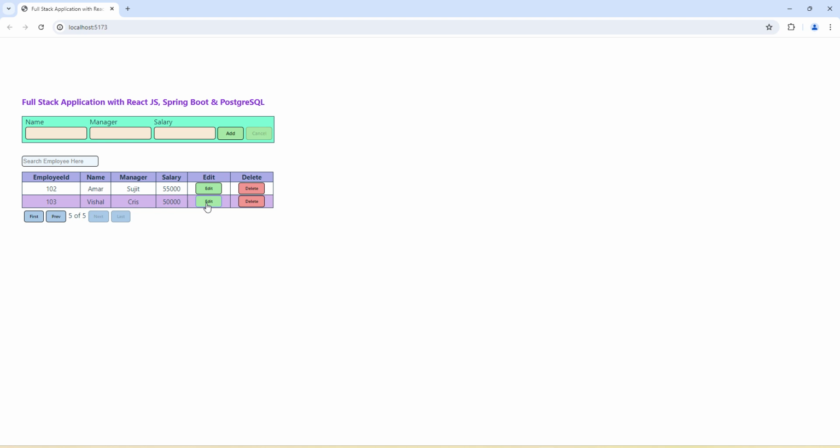If we want to edit any record, we can simply click on the edit button, and here you can see the record is getting populated in these inputs, and this button will change to update because we are going to update this record. Now let's say we can update this name from Vishal to Tom, and instead of Chris we can use, let's say, Powell, and here the salary we can make it 1 lakh, and we can update. Now we can see the record is updated successfully. So this is about the updation part.